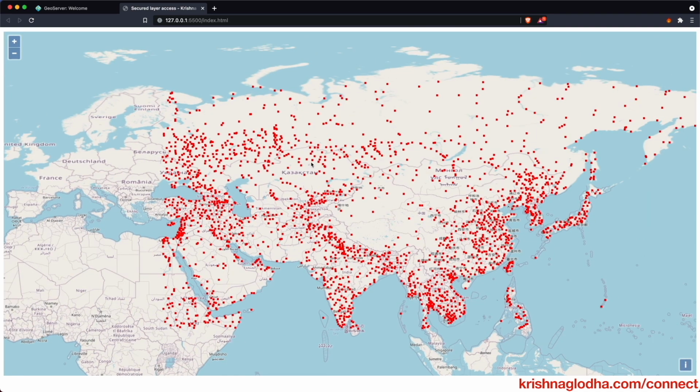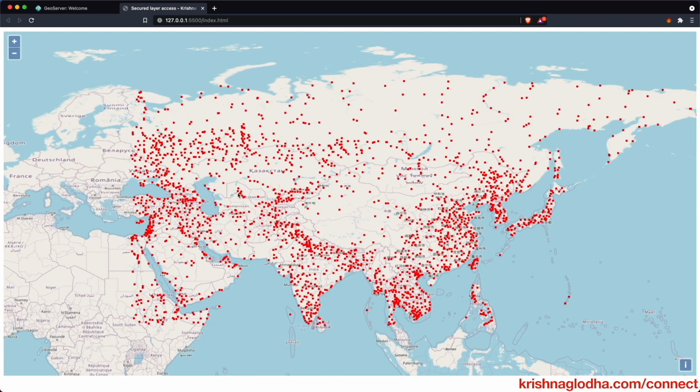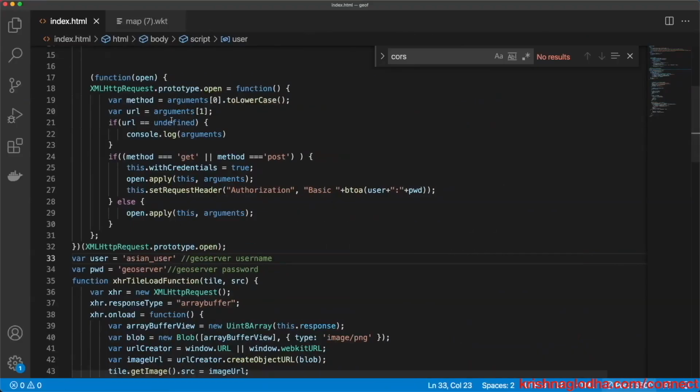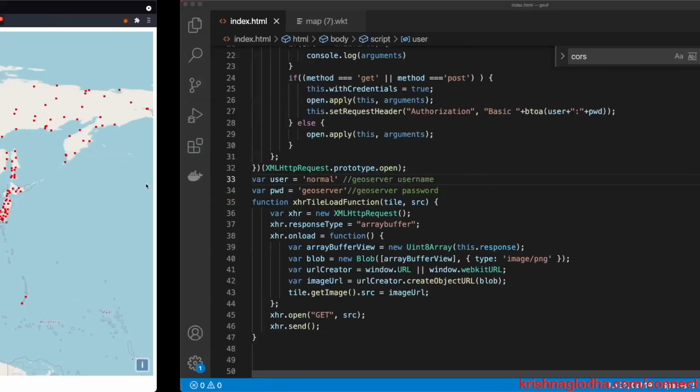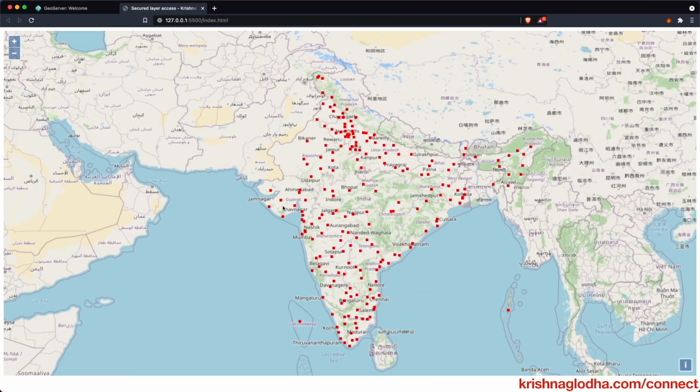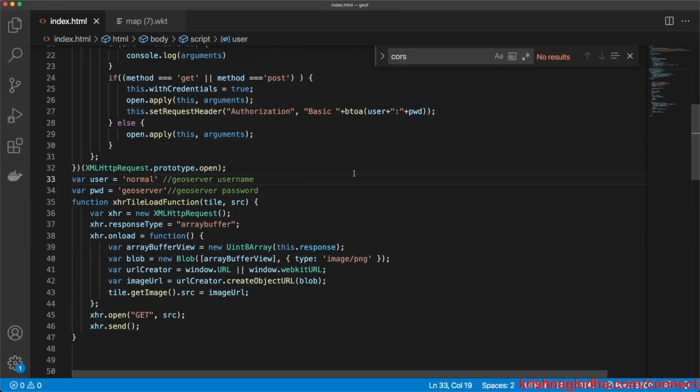So you can see that whatever rules we made are actually working. Finally, we can also check with the normal user, and we are still able to see the Indian data. Fine. So the WMS part is sorted. Now what about fetching the data, or what about the WFS data?